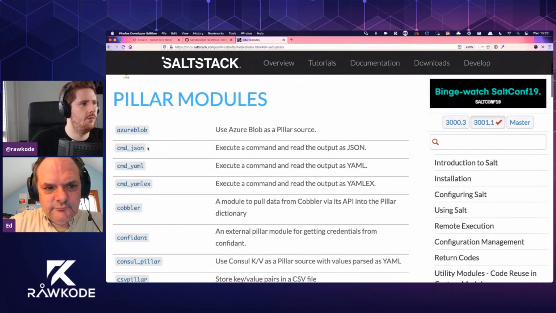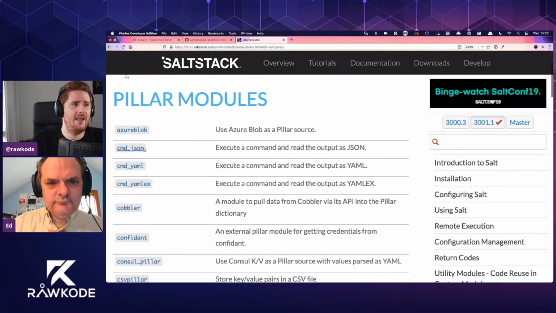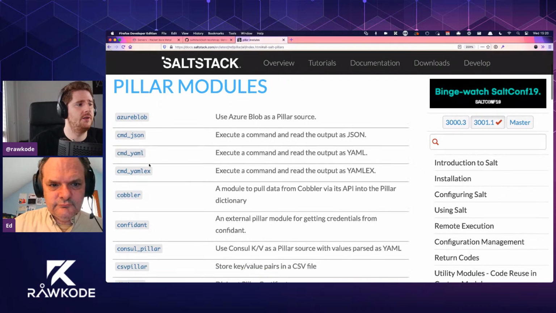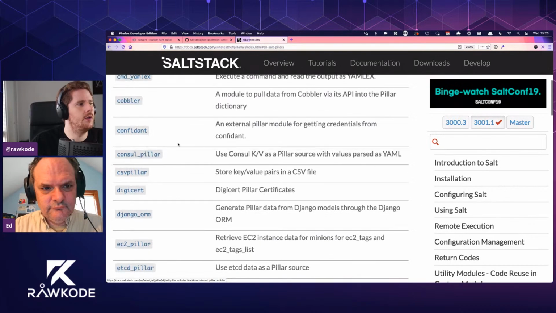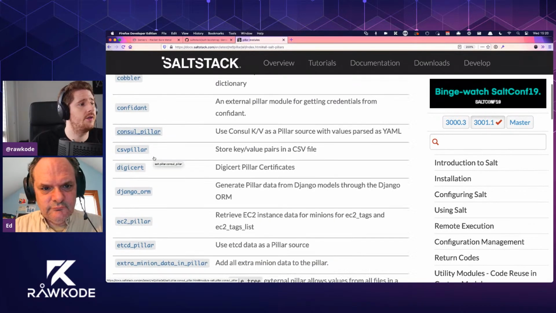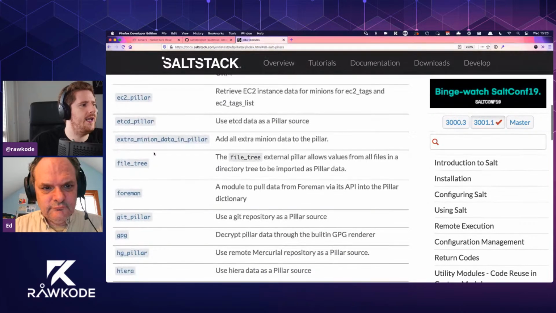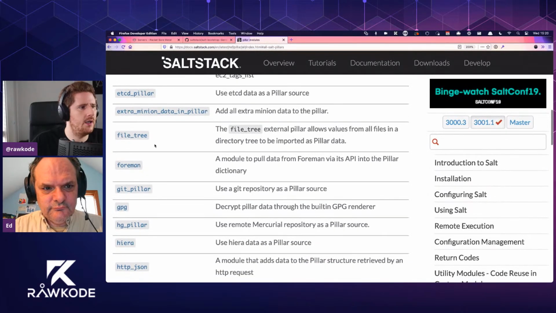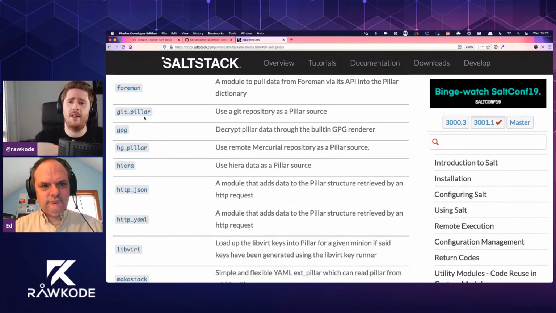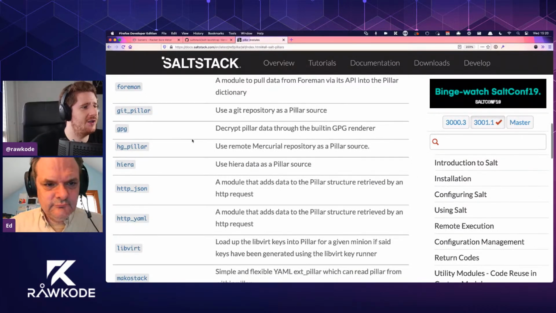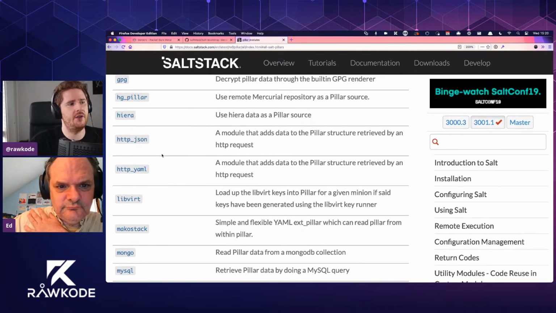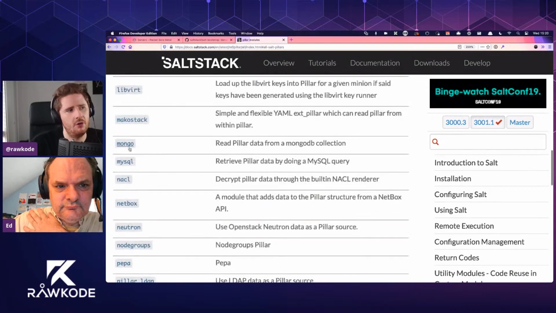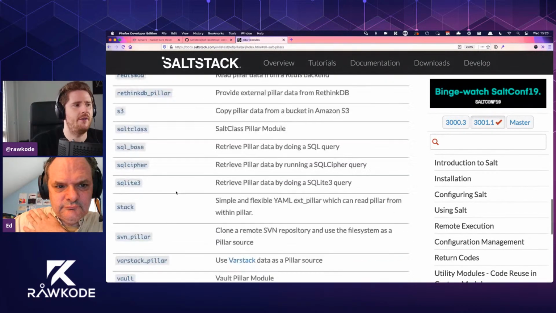So you can see we've got Azure Blob Storage. You can execute arbitrary commands as long as they output JSON or YAML. Then Salt will parse that and make that available. Cobbler is for bare metal provisioning and some other provision management stuff, which is really cool. Consul can be used. What else? etcd, straight up file stuff. You can consume pillar information from a Git repository, which I quite like doing as well as the command stuff. You can use HTTP APIs to pull in anything that's JSON or YAML as well. There's Mongo, MySQL. So, there is lots of different sources.